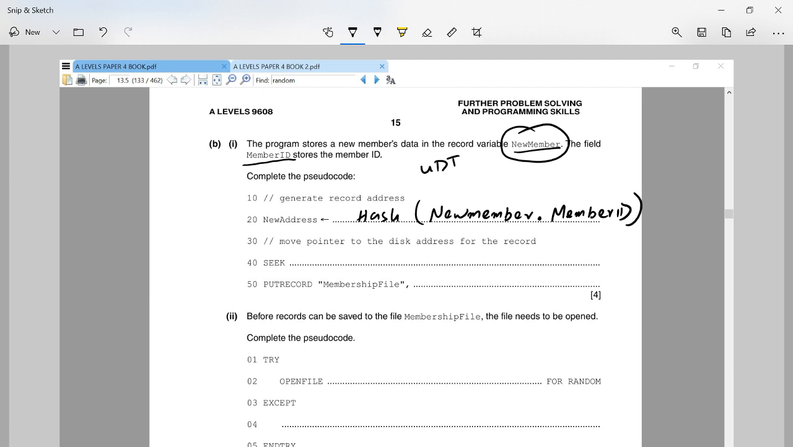All right, so you are going to generate the new address using the hash function, and these will be the parameters. Okay, move the pointer to the disk address for the record. Now, this is a seek function.